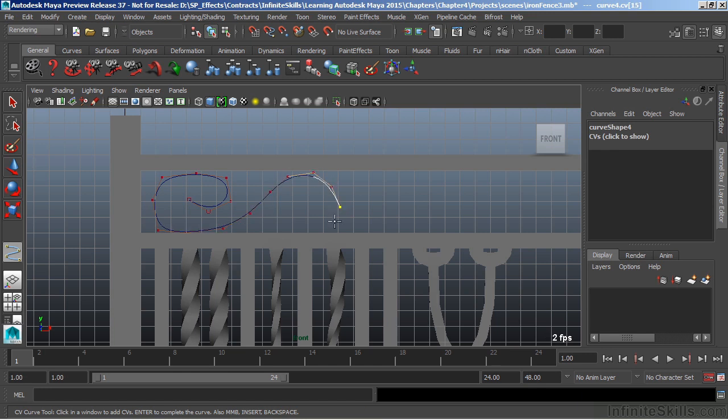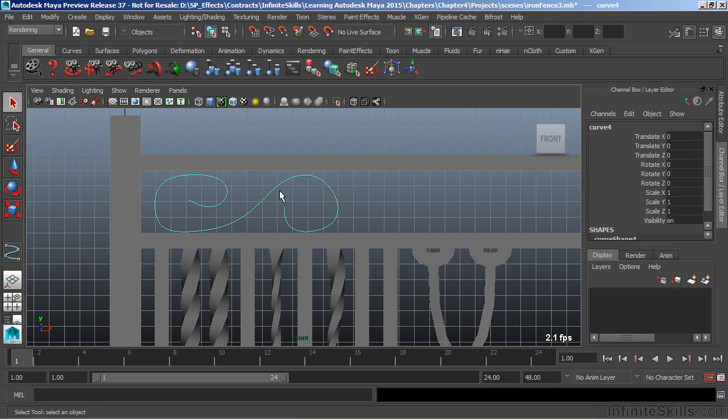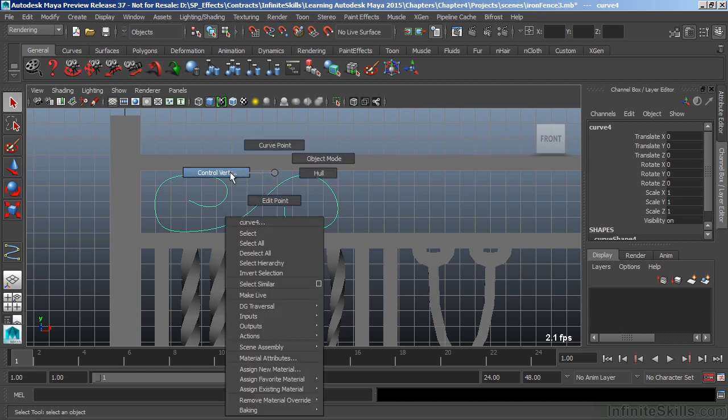And we don't have to make this perfect. If we mess up on any of these points, we can always adjust them after, which I think we probably will. So I have my basic curve there. I'll hit Enter to complete the curve. And I'm going to alter that shape a little bit. That didn't quite come out so rounded.